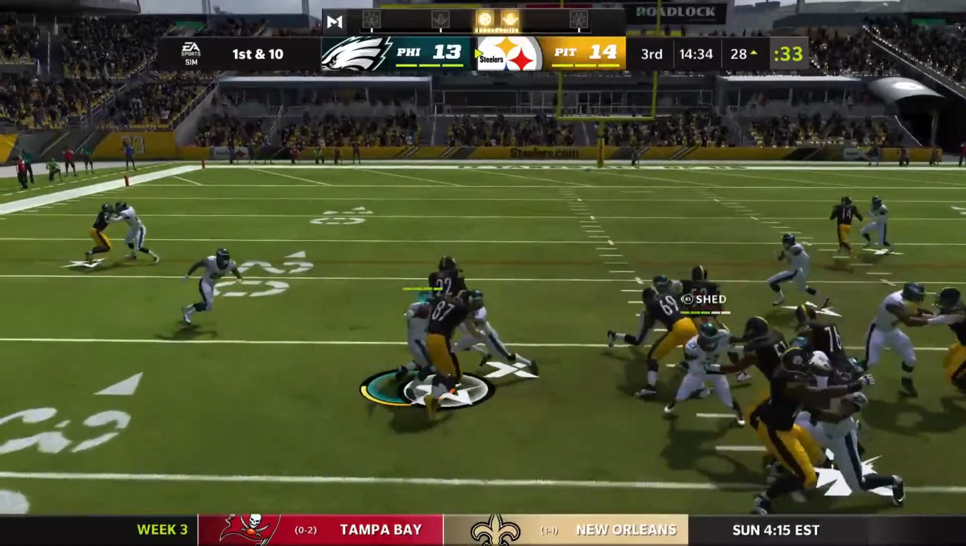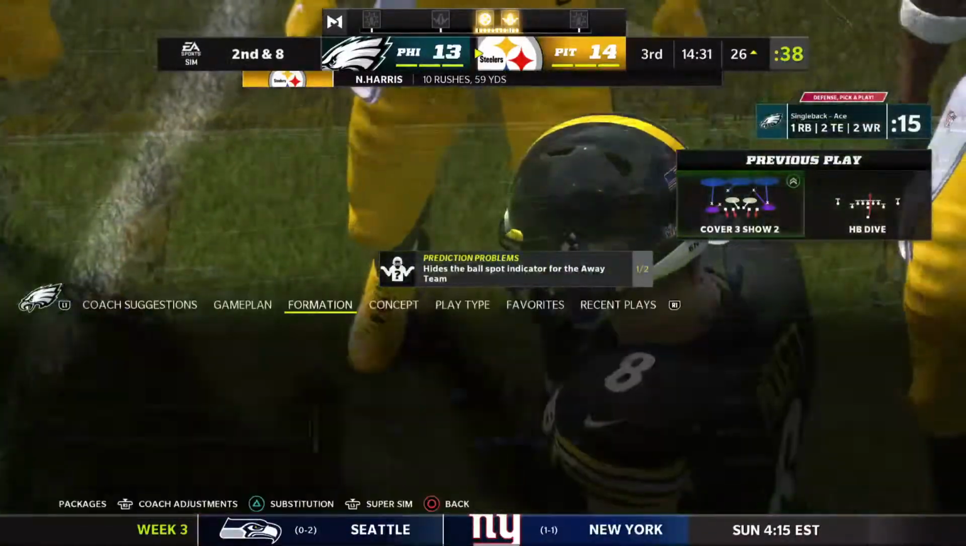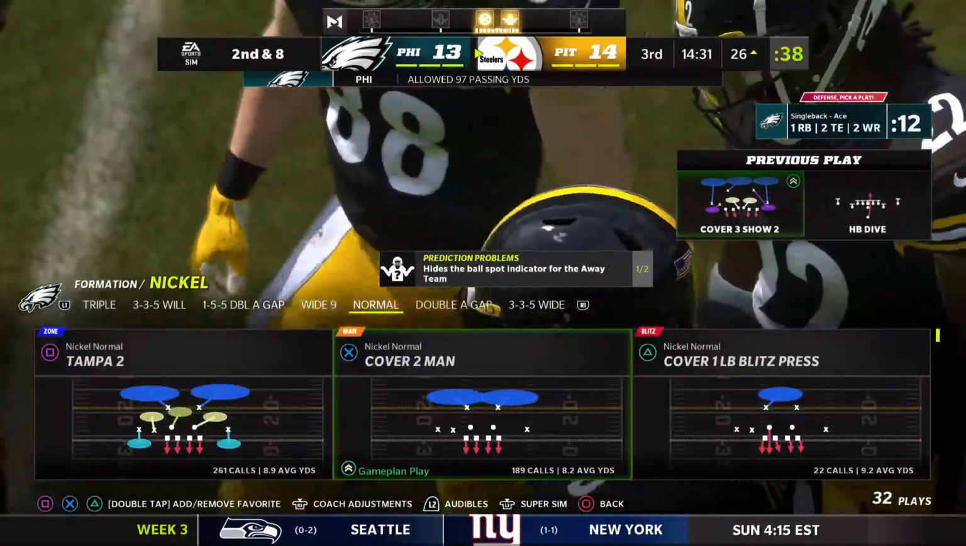Now a first down carry for Harris. And he'll take this in. 2 yards on the pickup there. It'll be 2nd and 8.